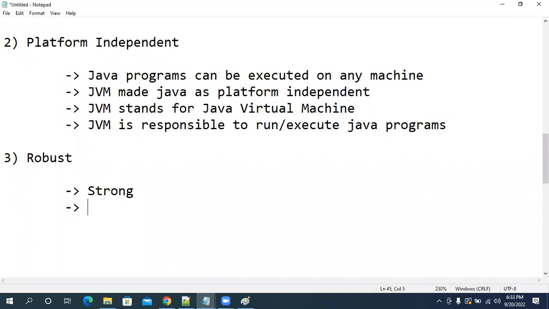Strongly checking. Yes. Somewhat correct. Any other reason why Java is called strong? Online people are giving correct answers. Offline people are not responding. The reason to say Java is robust, there are two reasons, not one. Because of two reasons, people are saying that Java is robust.